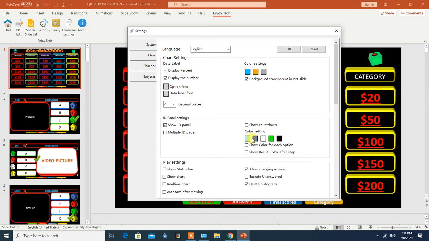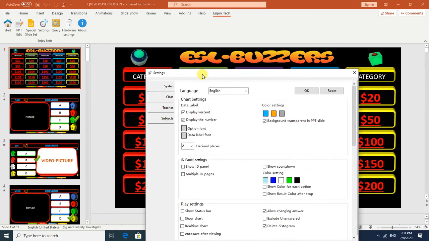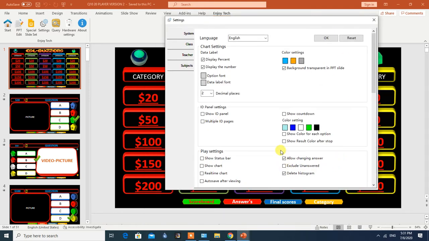Okay, these are for show ID panel. When using the buzzers, I don't usually have this on because the ID numbers pop up here, but when you're using the buzzers, I just use them for when the players actually buzz in. But you can leave it on if you like, but I will turn mine off. If you kept that on, show ID, then you can change these as well.